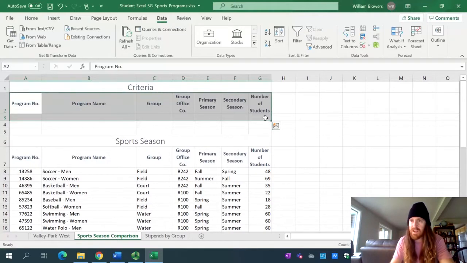And then after this, we select the range A2 down through G3. And we will name this range, and you'll do this in the name box, which is right up here, above the A column. Select it, and we'll name this range Criteria. Press Enter, and now we have that named range right up here in our name box.